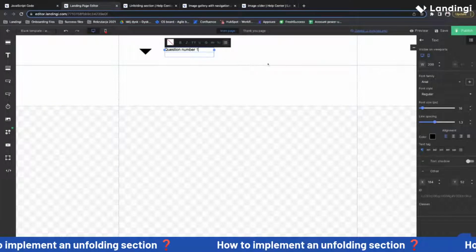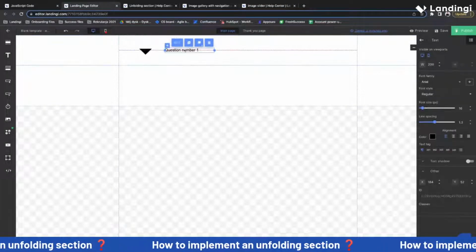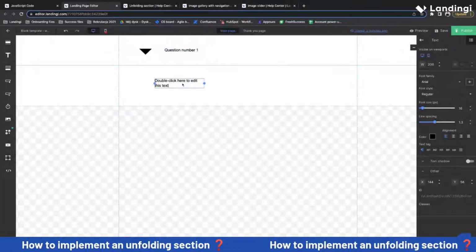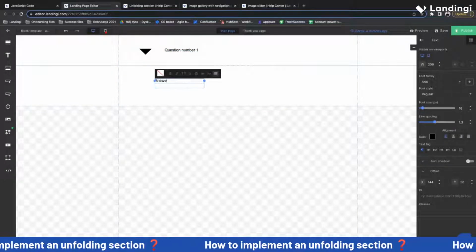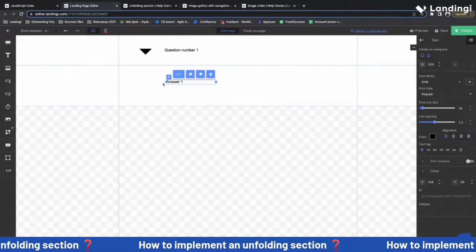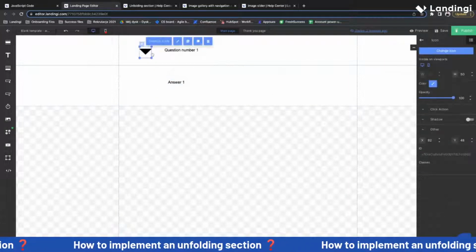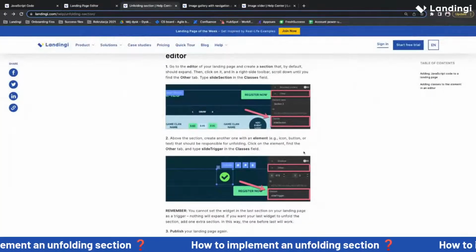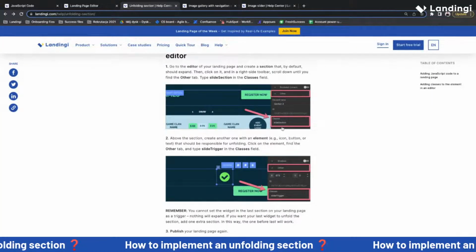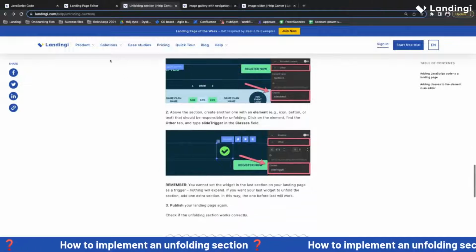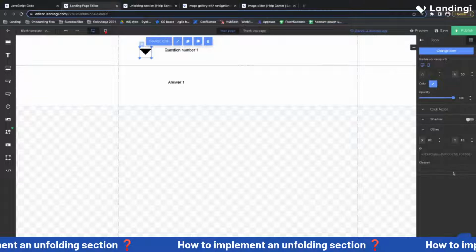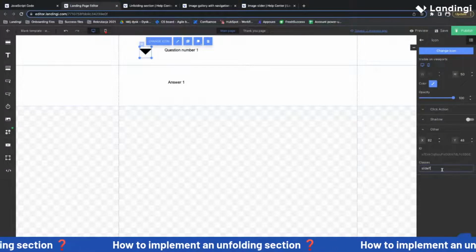Question number 1, for example. Of course, that just to give you a brief example of what this may look like. Answer 1, and define a section as per manual for the clickable element slide trigger. So also we need to put that here in class. So once I click on the element, I just put it right here. So slide trigger.